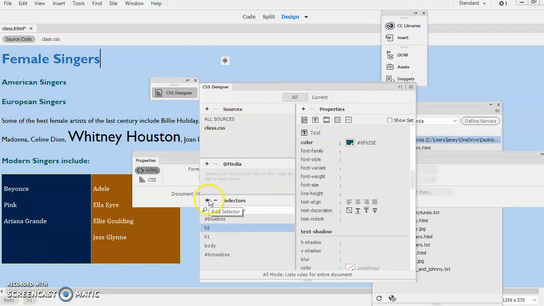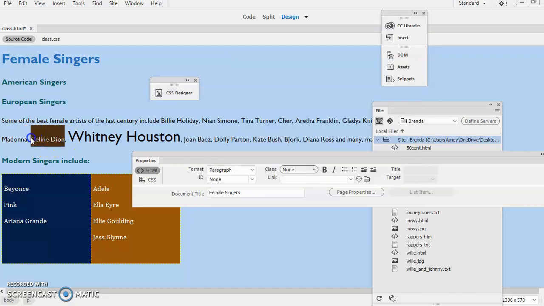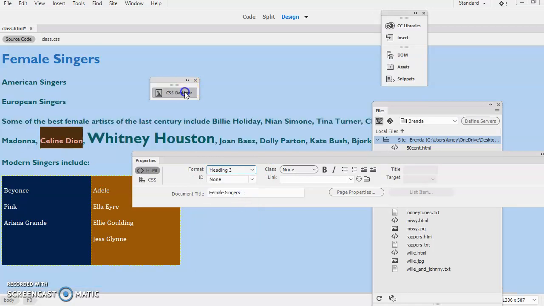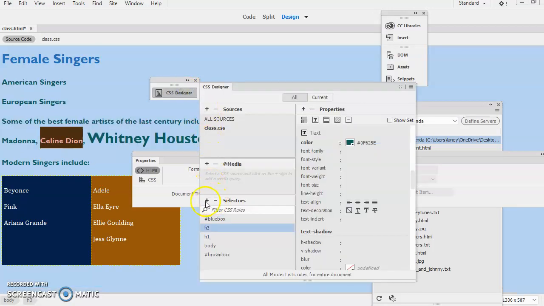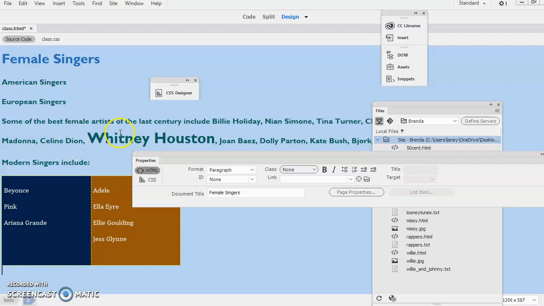page. So let me see if I can create a new selector here. Let's say we wanted Celine Dion to be a heading 3, and if I go here and create a new style, I'm not sure that that's going to work. I probably have to create a class, so let's scrap that idea.